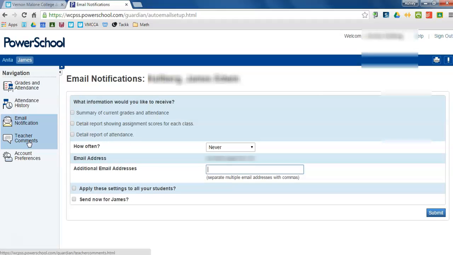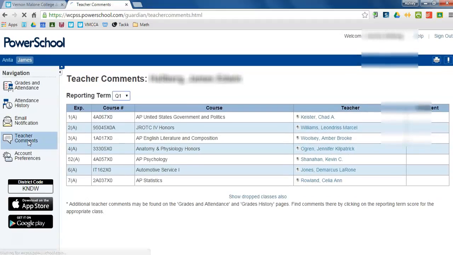The last option in the navigation menu is the teacher comments, and you can adjust the reporting term here, and if teachers have left any comments for the courses, they will show up over here in the last column. And one other thing about this page, and then also on the grades page, you can click on the teacher's name, and it's actually going to email the teacher through Outlook if you have Outlook set up on your computer, or Apple Mail if you're on a Mac.